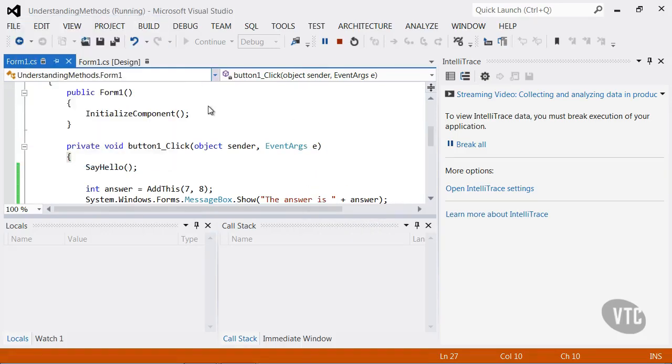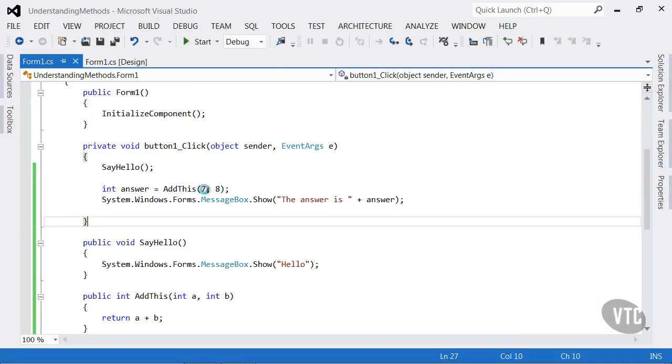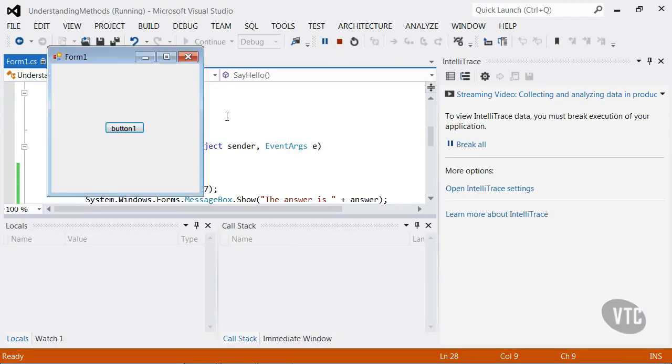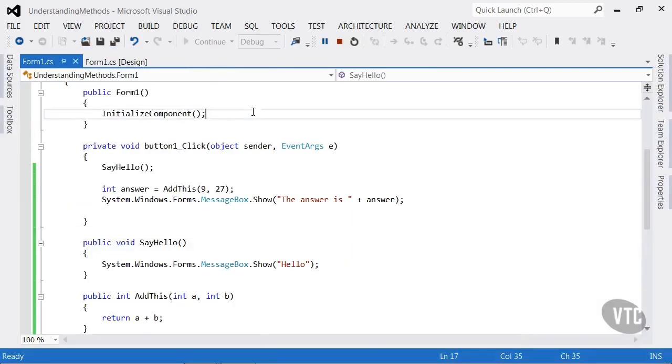Now we could put text boxes up here and get our numbers, but let's change these. Let's change this to a 9 and to a 27. A little quick calculation with the brain says that should be 36, right? So we'll execute that and we'll get our say hello first, and then the answer is 36, and so it's working. That's the basics on methods. Hang on to that because we're really going to build on that very shortly here in the course.